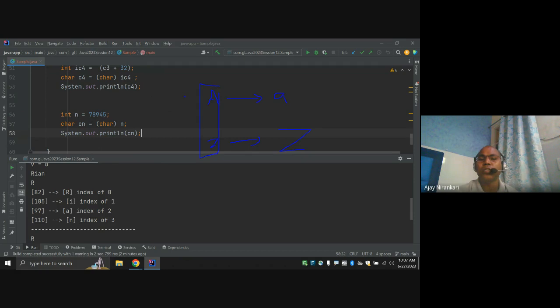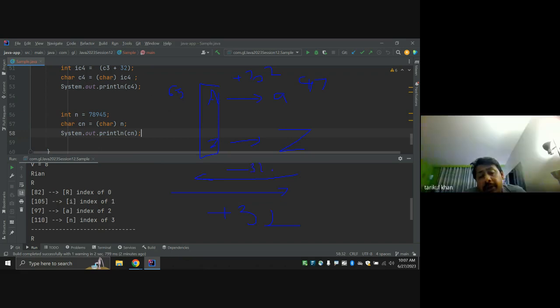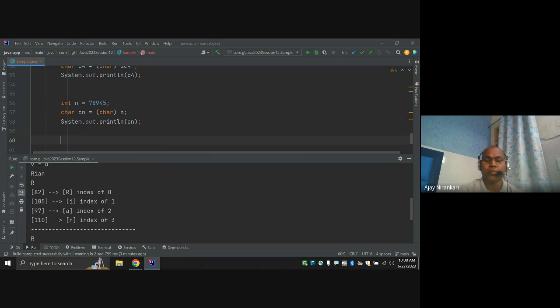These are the numbers, 65, and I know that whenever I add 32, I get 97. So whenever you are converting from uppercase to lowercase, you just add 32. Whenever you convert a small letter to an uppercase letter, you just subtract 32.